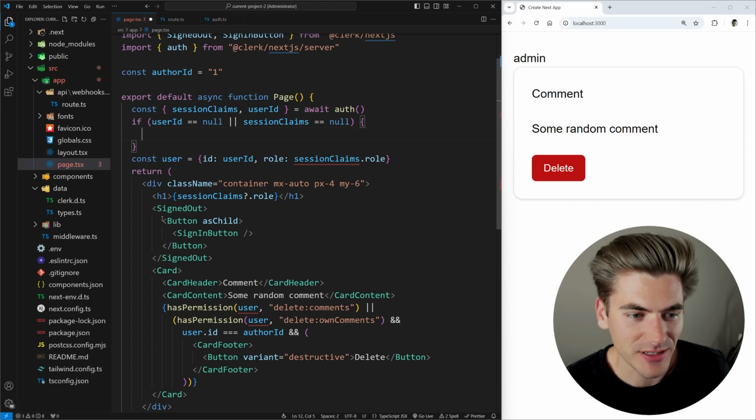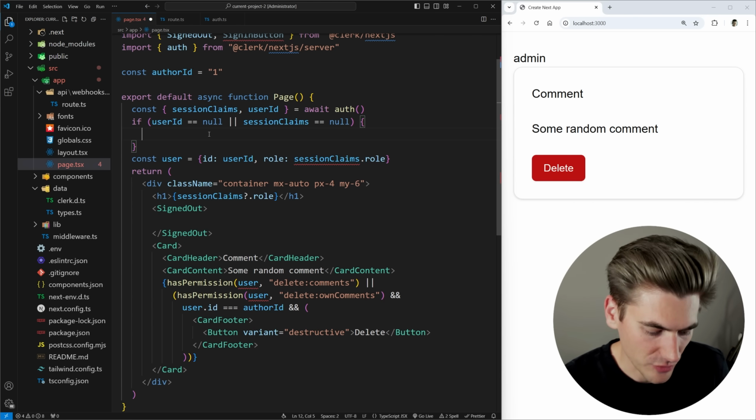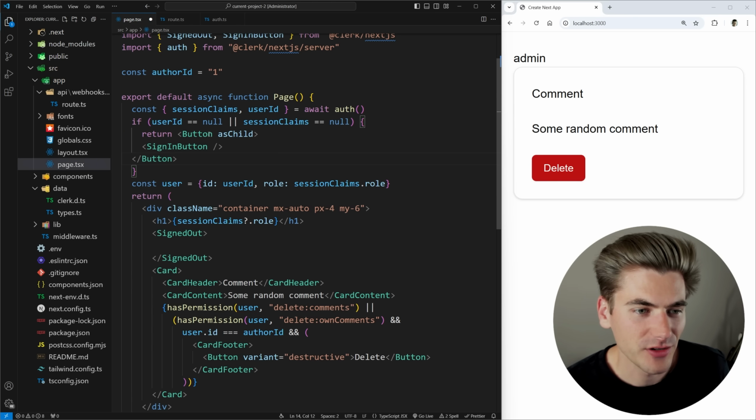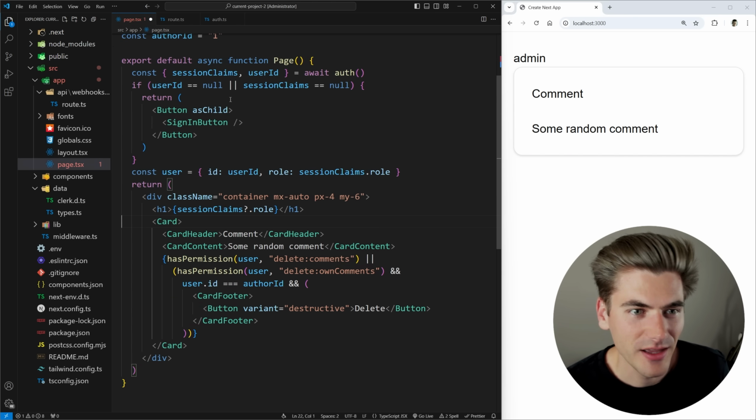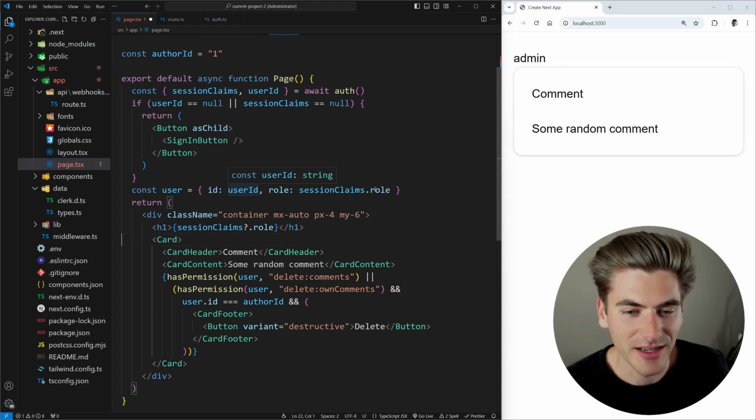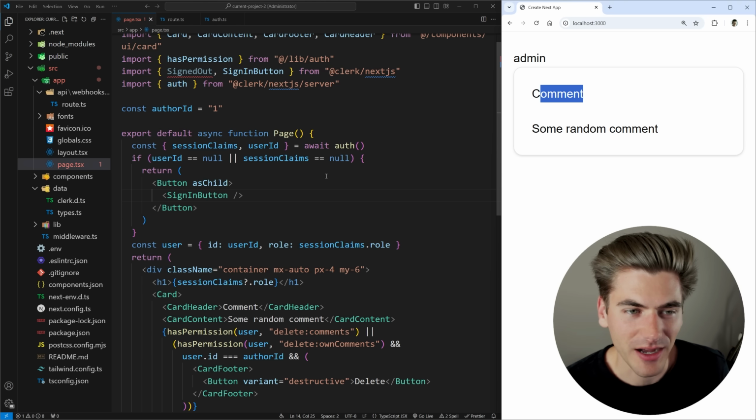So what I'm going to do is take the code for this button and move it up to here. There we go. So I'm just going to return my sign in button if I'm not signed in. I can get rid of all that content down there. And now my user is going to have a guaranteed ID and a guaranteed role inside of it. So now we can see I have an admin role, I have my comment, and so on.